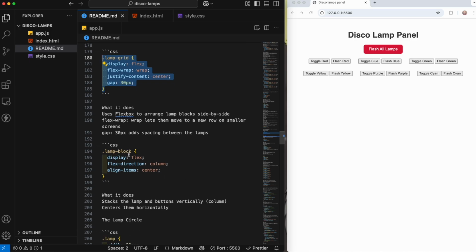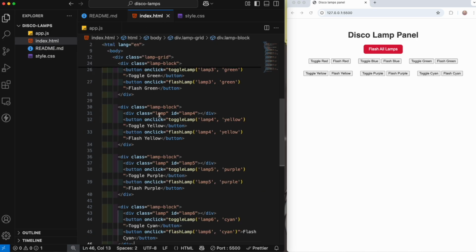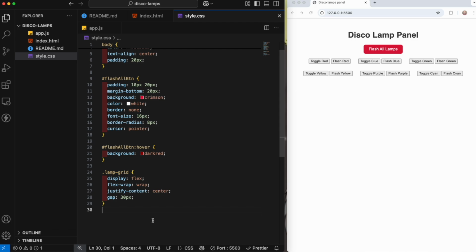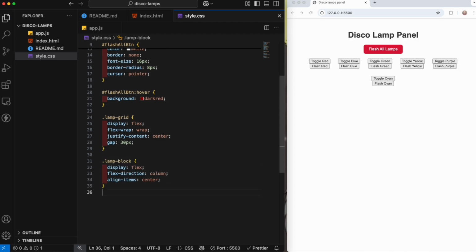Now we will make the lamp block, this one here, inside which div we can find the lamp and its button. We will make it flex, and make the flex direction column, so we find a lamp here and under that the buttons. So it's a column lamp. We will style it so it will appear now, with toggle and flash red.